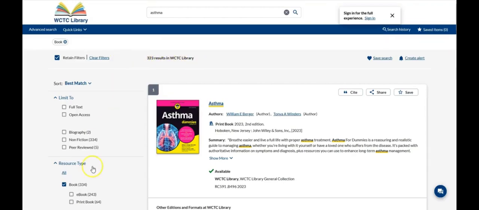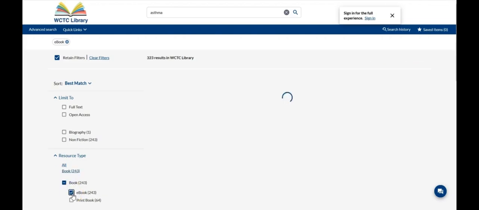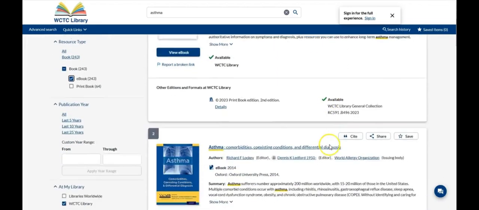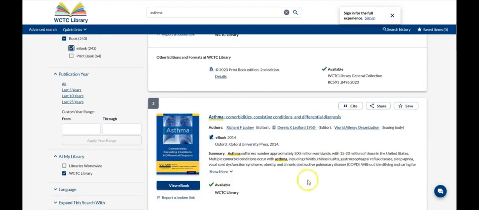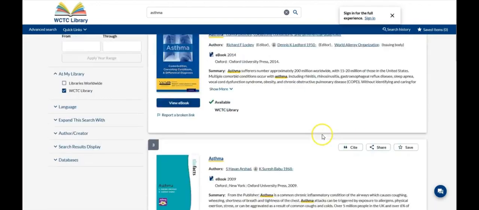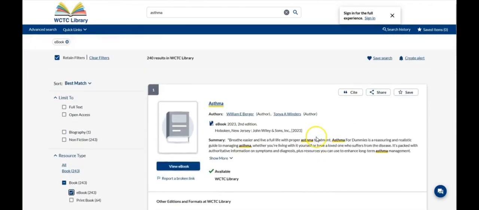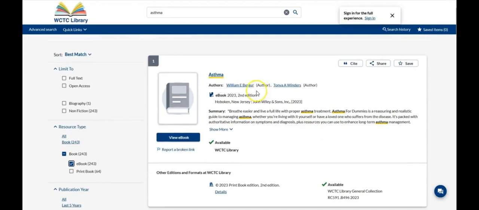So I click search, and it looks like I have 323 results. You'll see that there are both ebooks and print books, so I could select just ebooks. Now I have 240 results. The first result is called asthma, and you can see all of the publication information. The second result is called asthma with a subtitle and additional information. And you can scroll through and get a sense of what kinds of titles we have available.